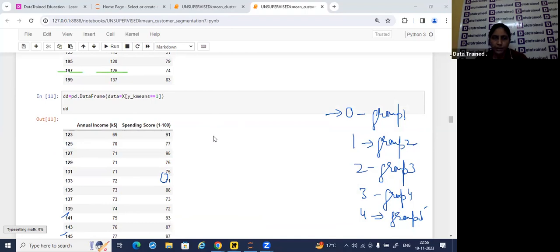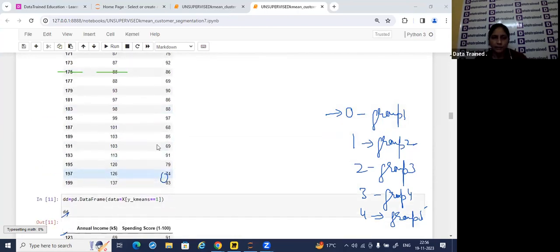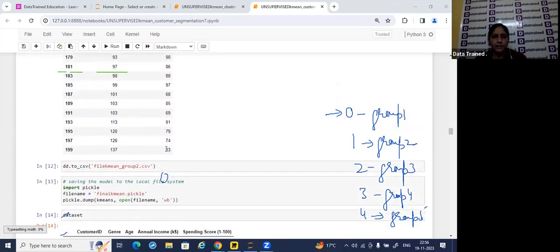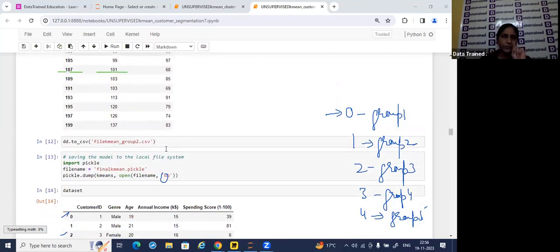Now, the point is, I want to see this Y_K means is equal to 1 inside the data frame. So I loaded it here, this DD, the number 1. After that, what I did, I stored them into a CSV file: dd.to_csv, and the file came in as group2.csv. This one is group2.csv.